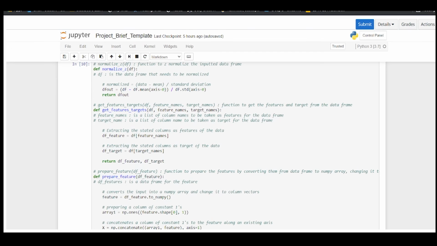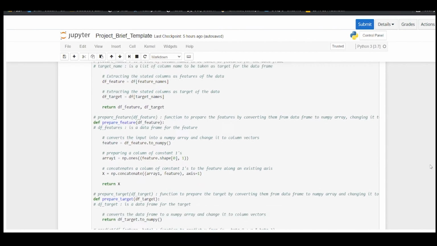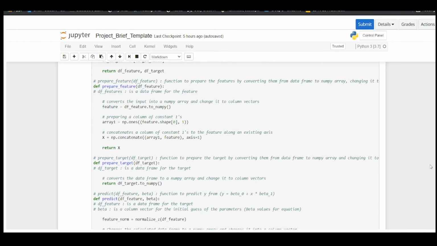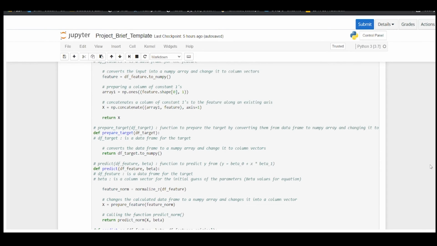Here I will give a brief run through of our functions and their purposes. The normalize z function is to normalize the inputted data frame's values with the formula as shown. The getFeatures function is to extract the stated columns as features of data and target of data. The prepareFeature function prepares the feature by converting the data frame into a numpy array, changing it into column vectors, and adding a column of constant ones. The prepareTarget function prepares the target by converting it into a numpy array.